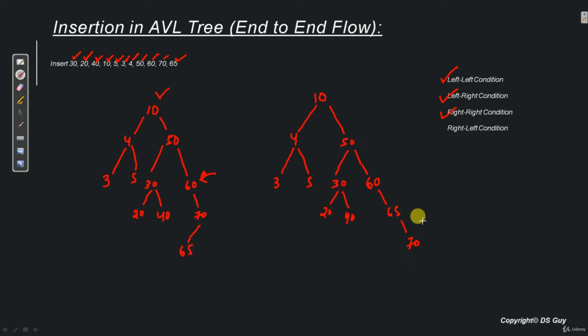So after doing a right rotation on 70, we get this tree. That is, 70 comes down, 65 goes up, and we are done with the right rotation. Now one more step is pending, that is the left rotation. So the left rotation needs to be done on number 60.